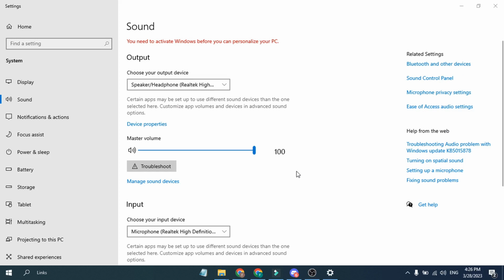If all these settings don't work for you, just unplug and plug in the microphone again, or you can check your microphone on other devices to see if it's working or not, so you know whether the microphone is broken or something.